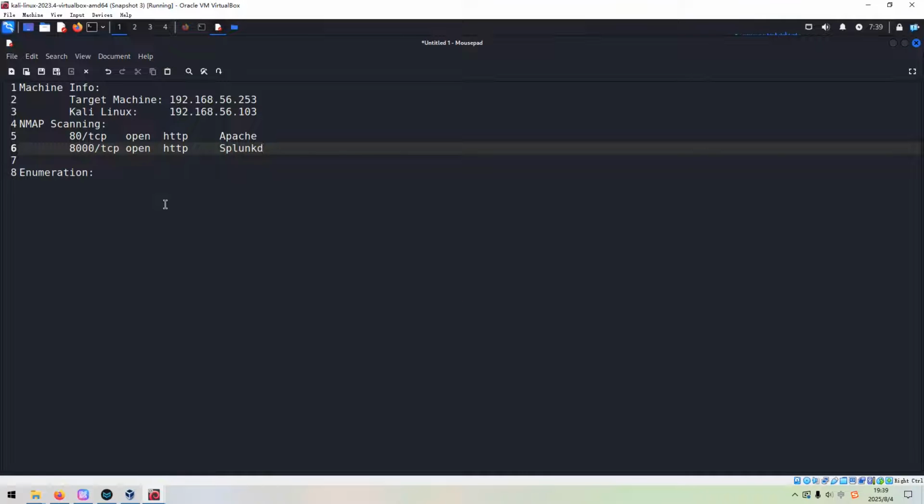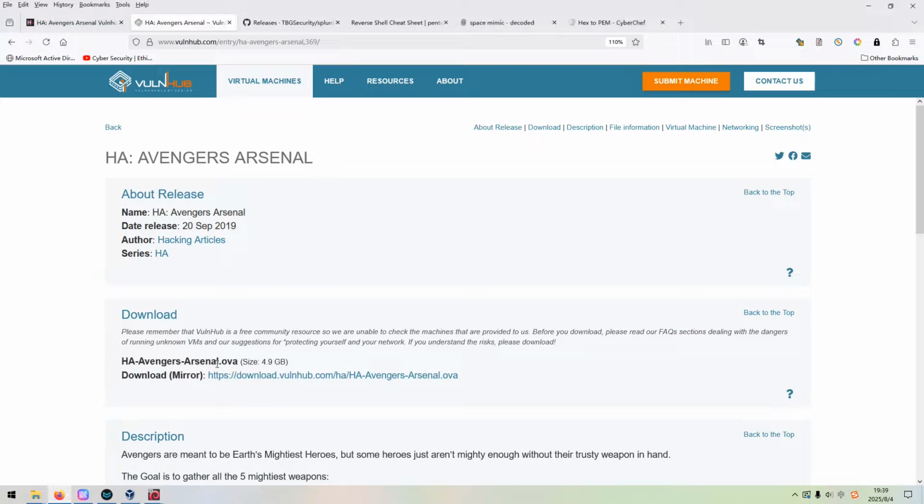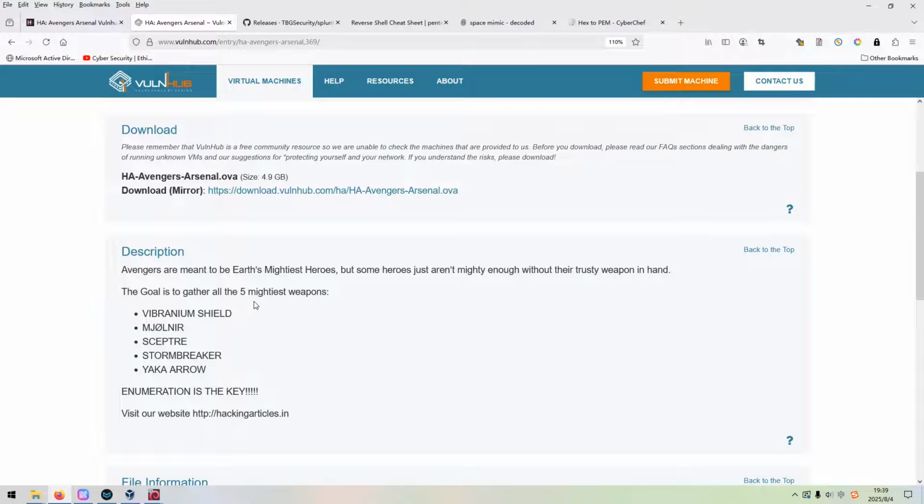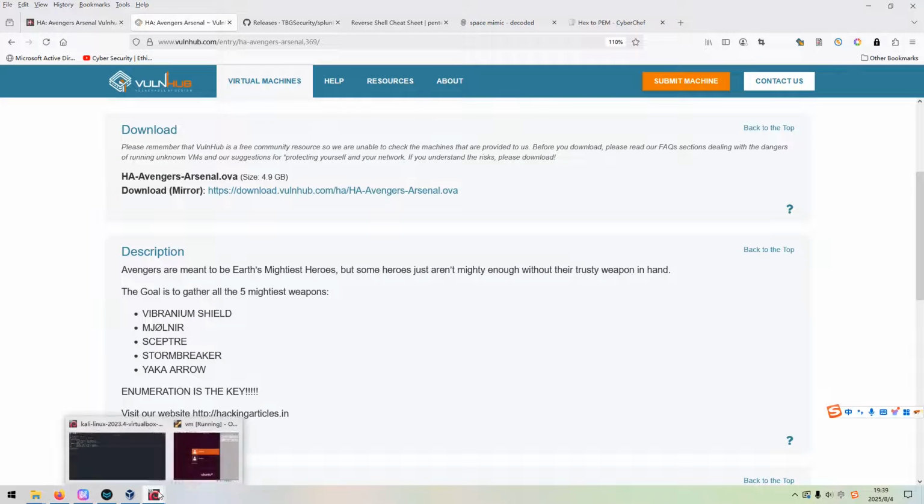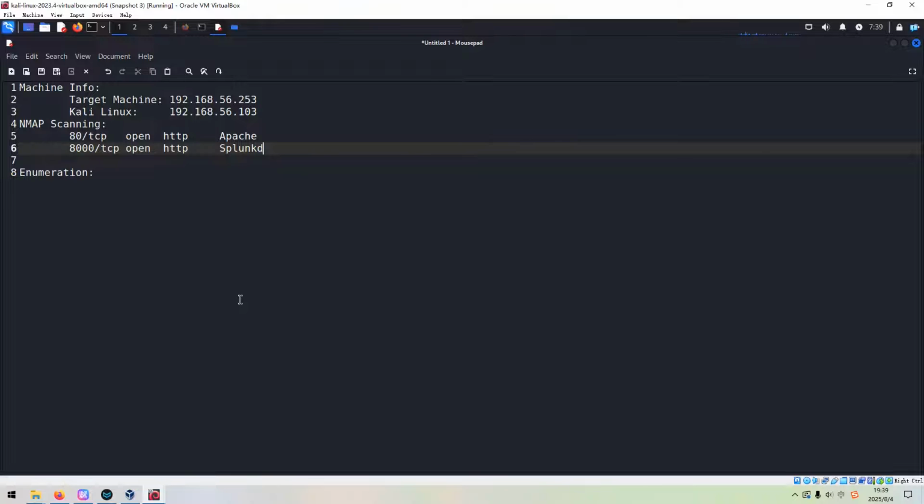By the way, the goal of this machine is not only to get root. As you can see over here, we need to retrieve, we need to gather all the 5 mightiest weapons. Okay, and enumeration is the key, although it's not so easy.